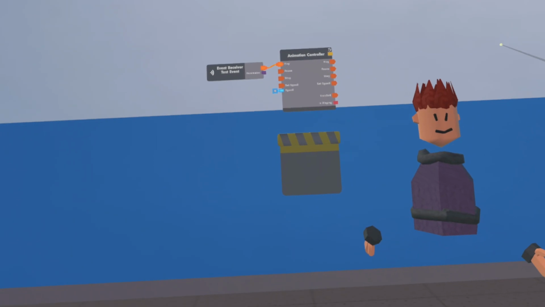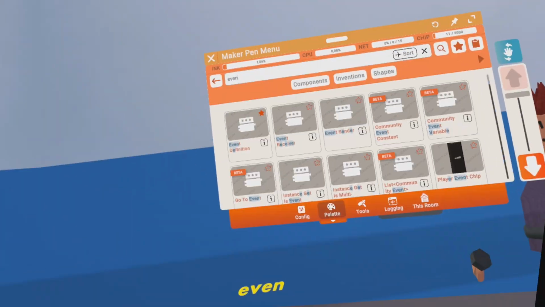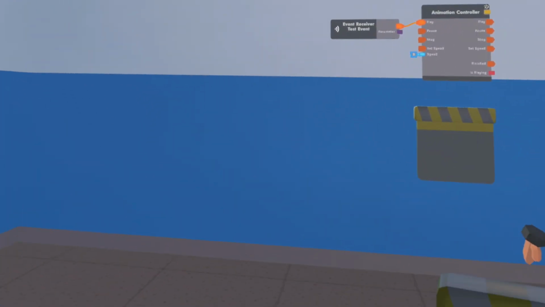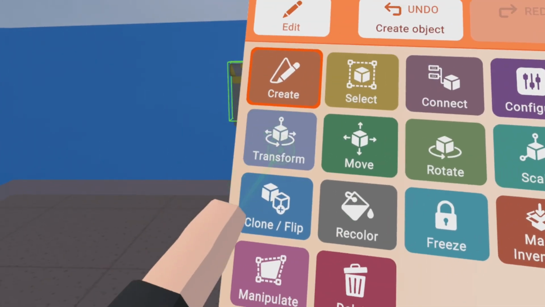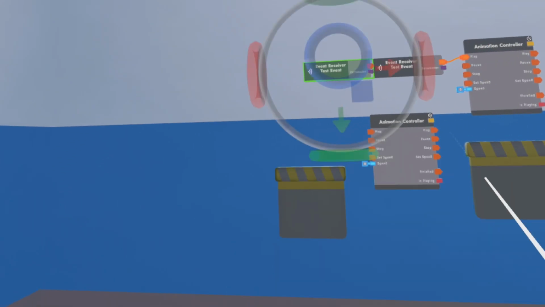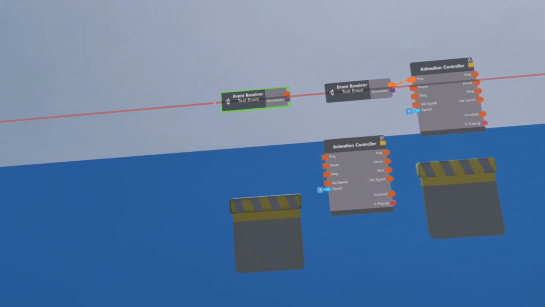How do we do this? We basically have to combine two animation controllers. So I will put a new one next to this, and also clone this event here, so it's starting. Here we go.